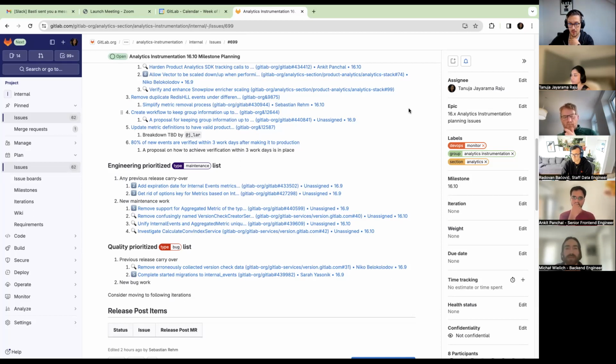Then in the version app, we have a service that's no longer necessary that we can remove, unifying internal events and aggregated metric unique. That's also in the metric definition. It's somehow called differently, which can lead to confusion around how we call uniqueness attributes. And the last one is connected to simplifying the removal process.